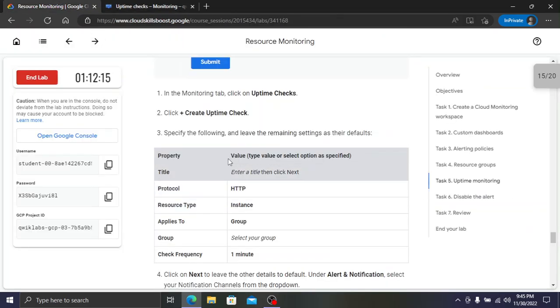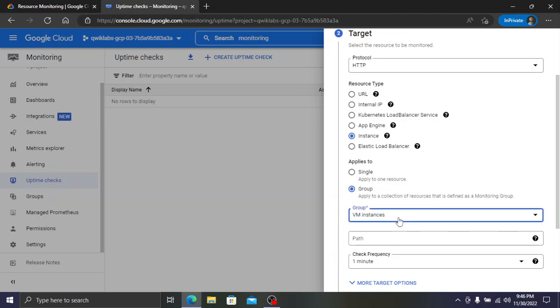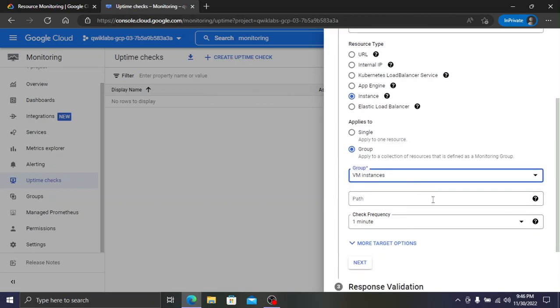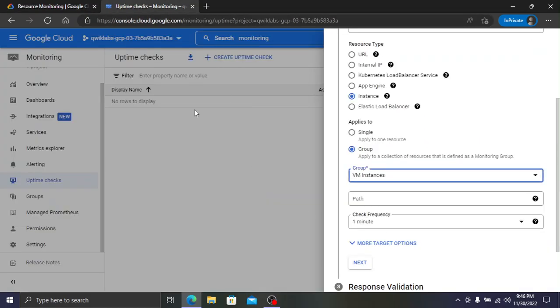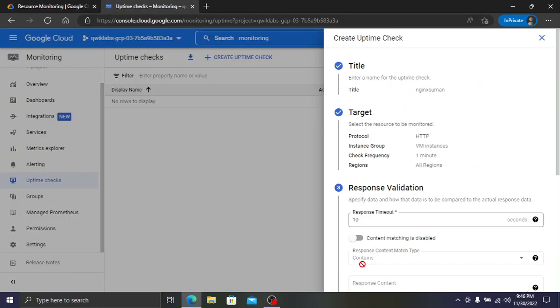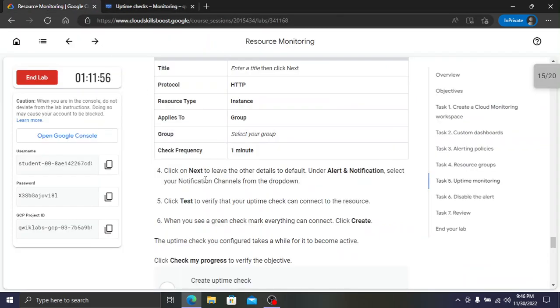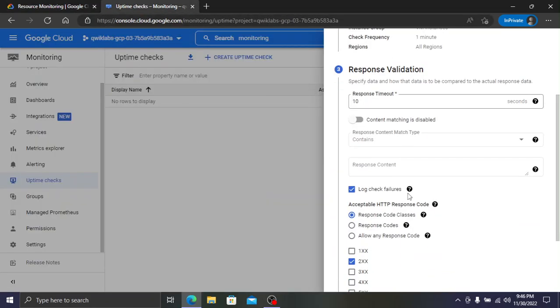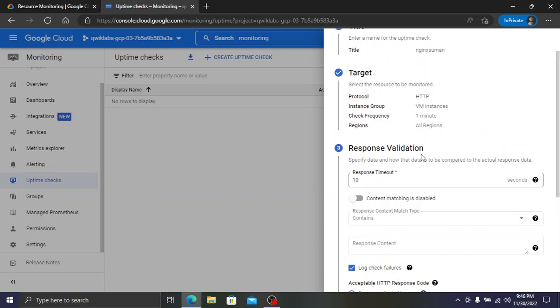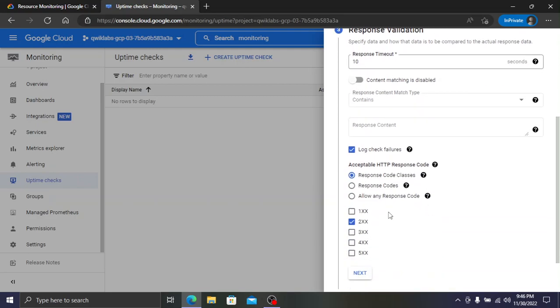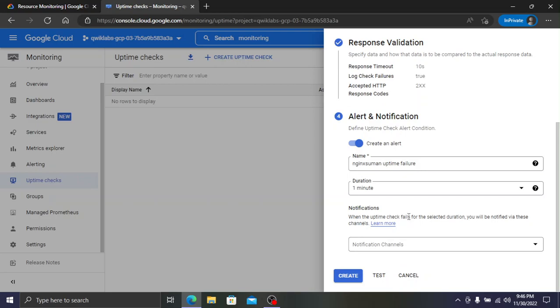It is a group. Select the group. Yeah, we have selected this group. Select it and frequency 1 minute. Good. And click next. Response timeout. So leave other details as default. Under alert and notification, select notification channel. There is a response validation and alert notification. Click next.